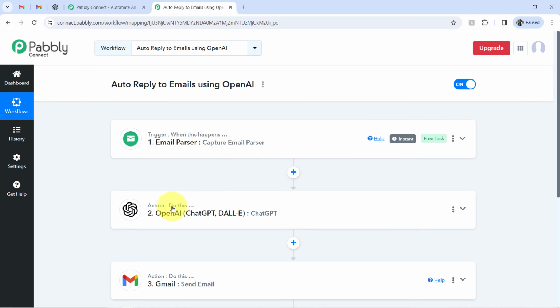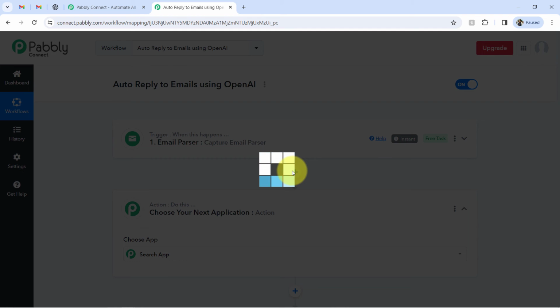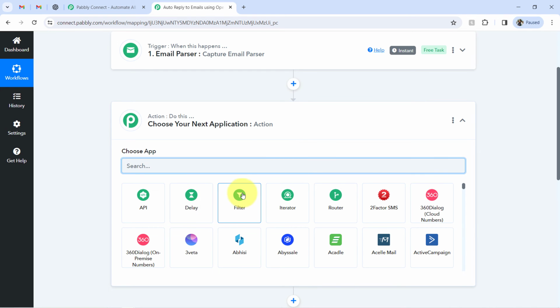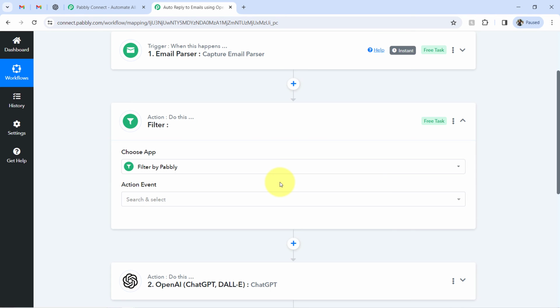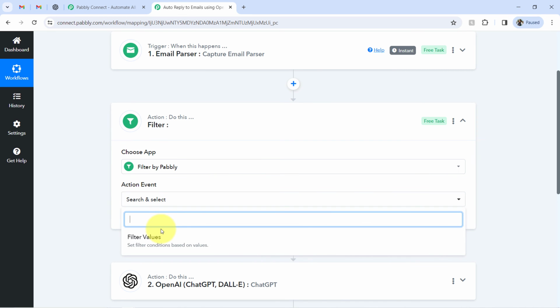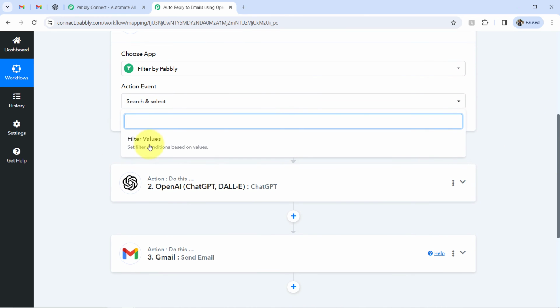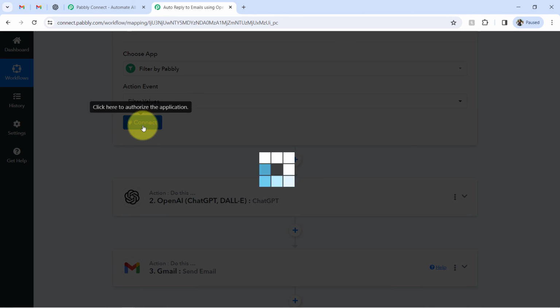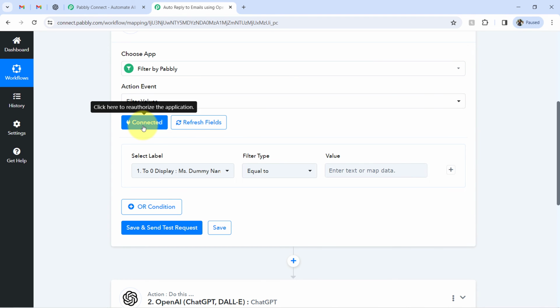So basically, before your OpenAI step and after this email parser step, simply click on this plus icon and add a filter, which is an amazing feature of Pabbly Connect, using which you can apply different kinds of conditions within your workflow, within your automation. So in this particular case, you can apply the condition on sender email, on sender name, even on the subject line, and even on the content of the email as well. Simply select this filter and click on connect, and it will be connected immediately.